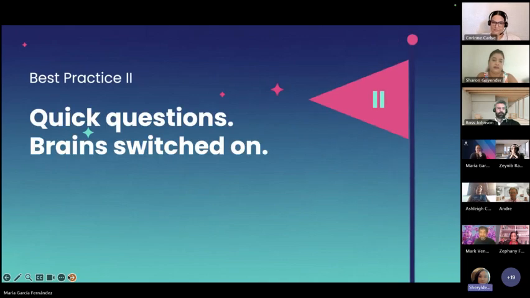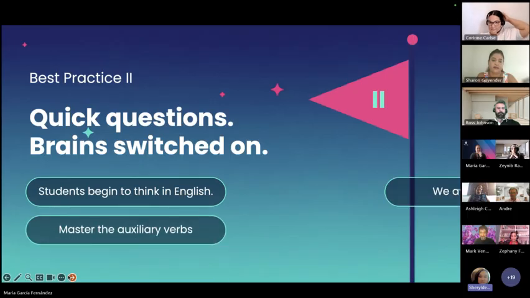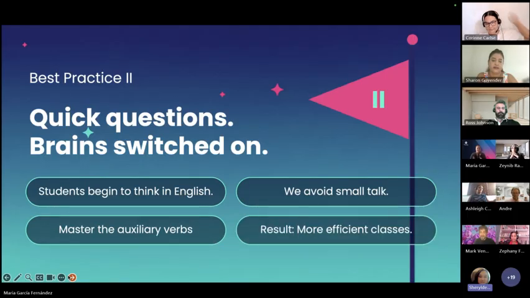Practice 2, using the quick questions, also known as the yes or no questions. This is to get students thinking immediately. This focuses on how we start and how we run the lesson. We use quick yes or no questions to activate thinking immediately. Yes or no questions are simple, clear, and structured.